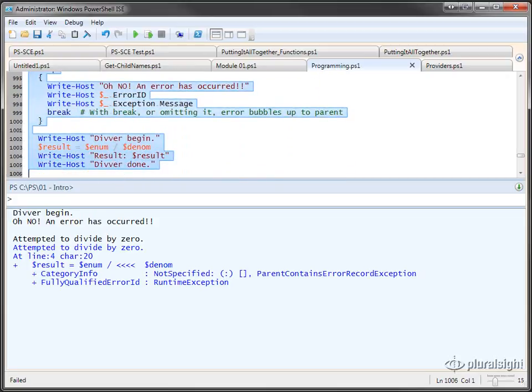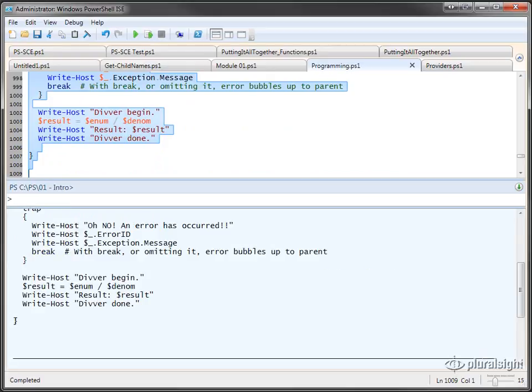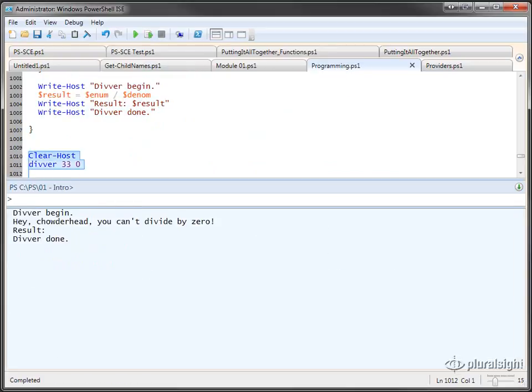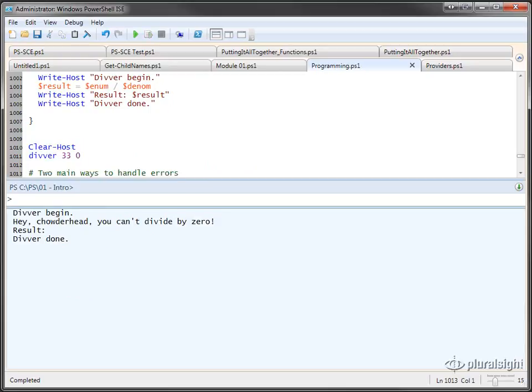So let's highlight all this and get it to run. And now it correctly displays you can't divide by 0. It doesn't display any of the custom error message, and we can continue on with our program.